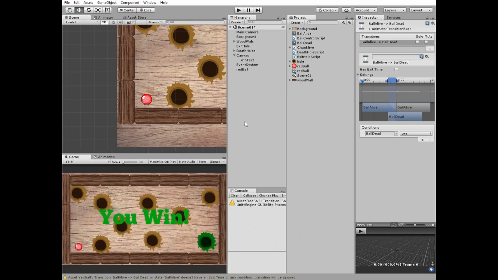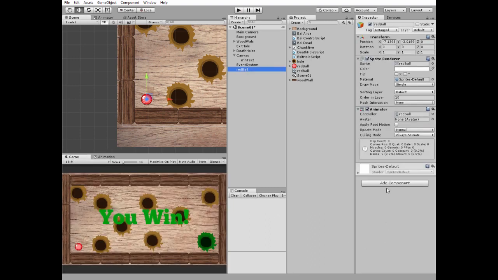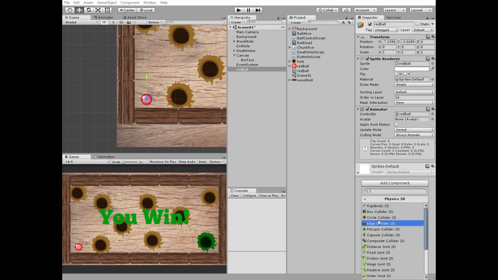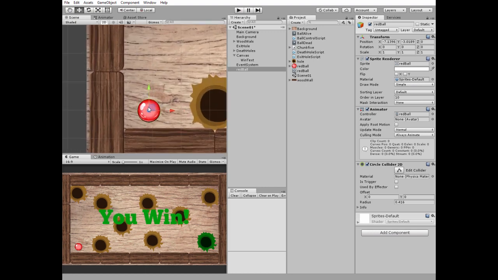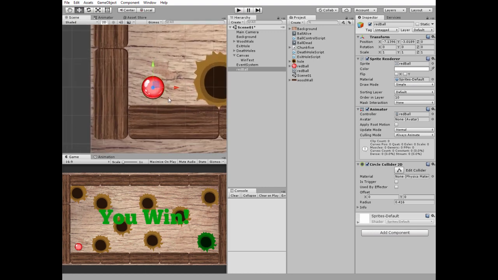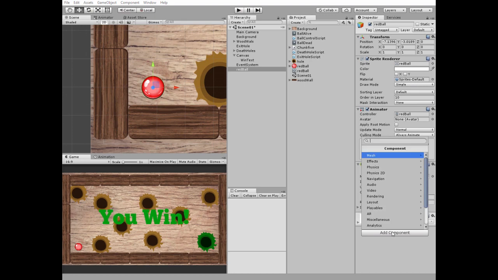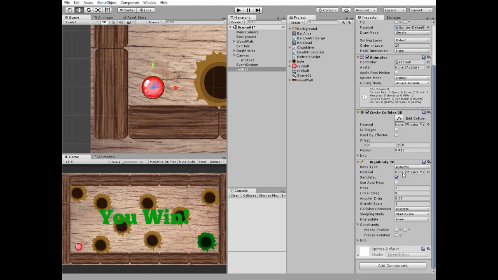Okay, go to our scene and select Ball Game Object. Add a circle collider to it and make sure this circle collider fits the shape of our ball. Then add rigid body to the component. Change mass to 2, so our ball will move a bit faster. Set gravity scale to 0, collision detection to continuous, and constrain its Z rotation.